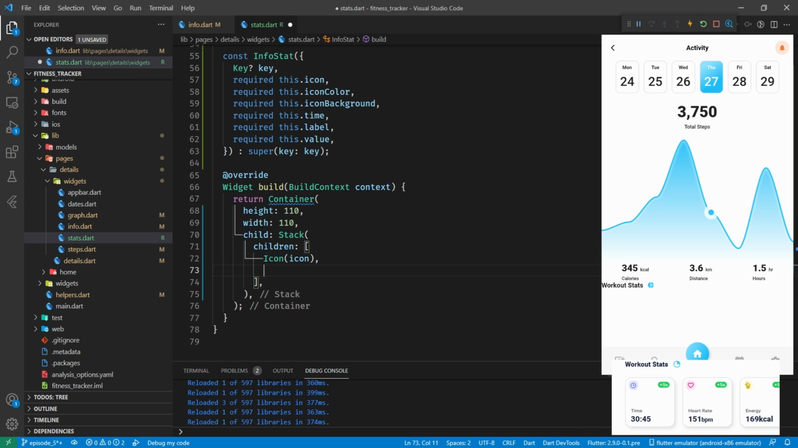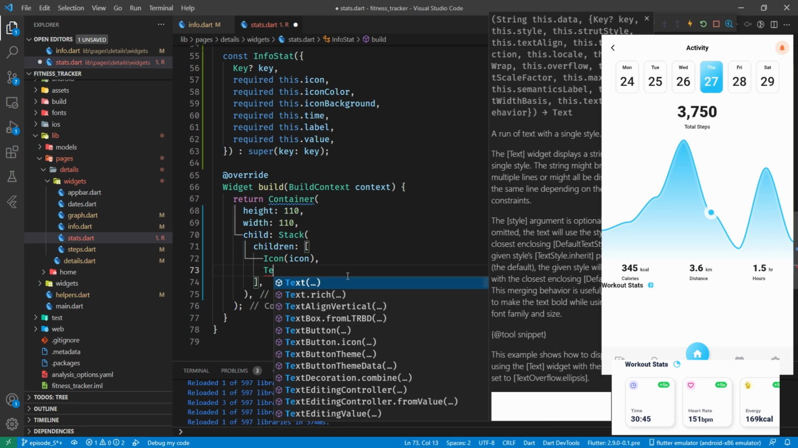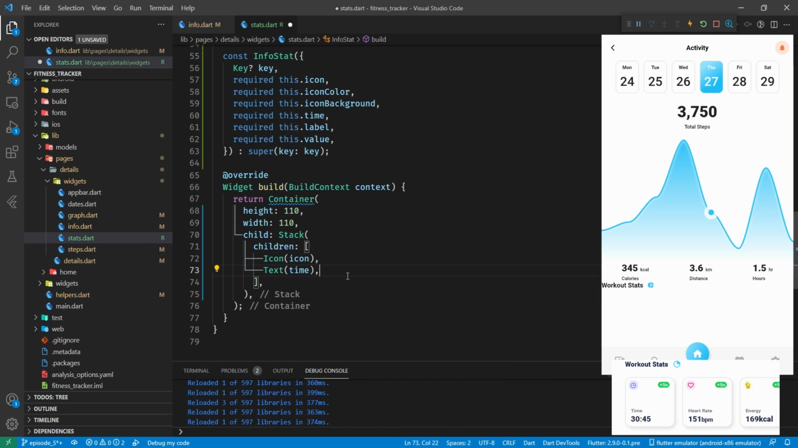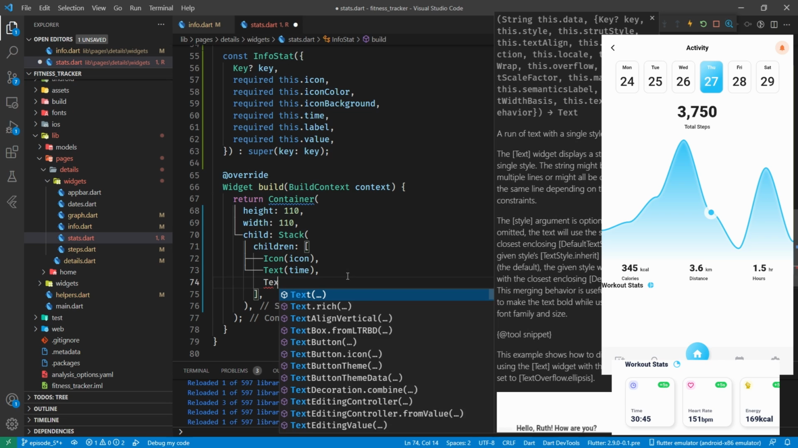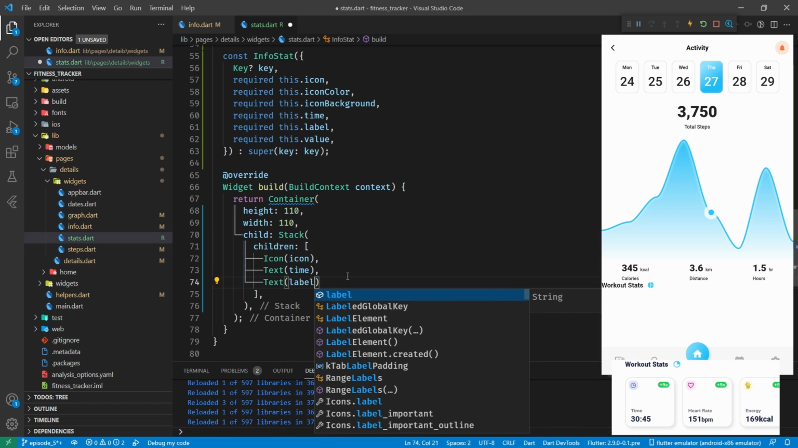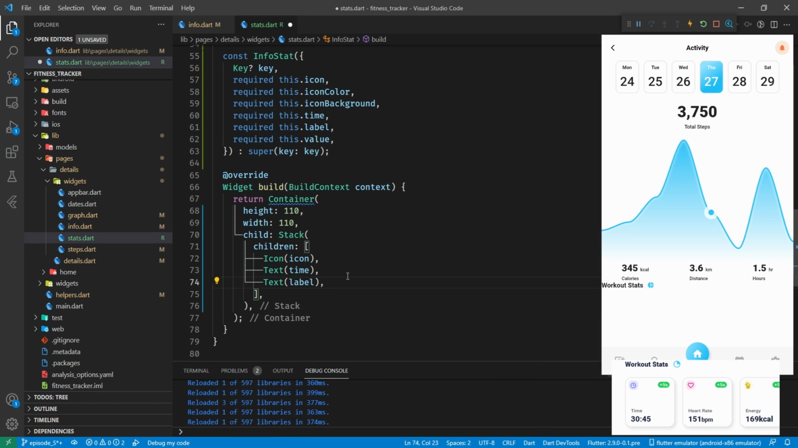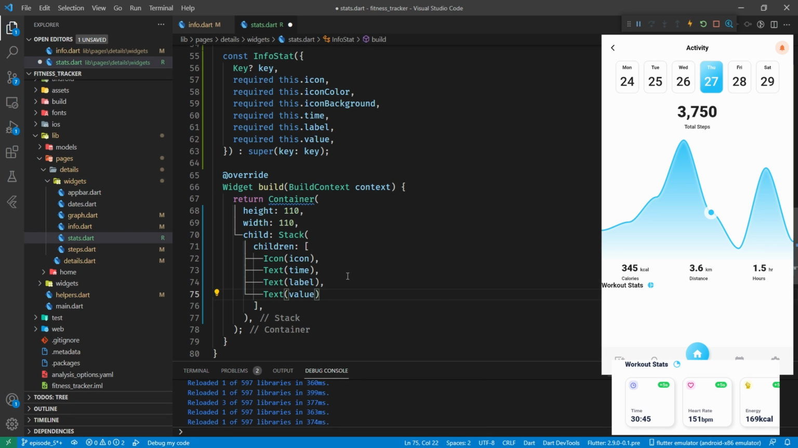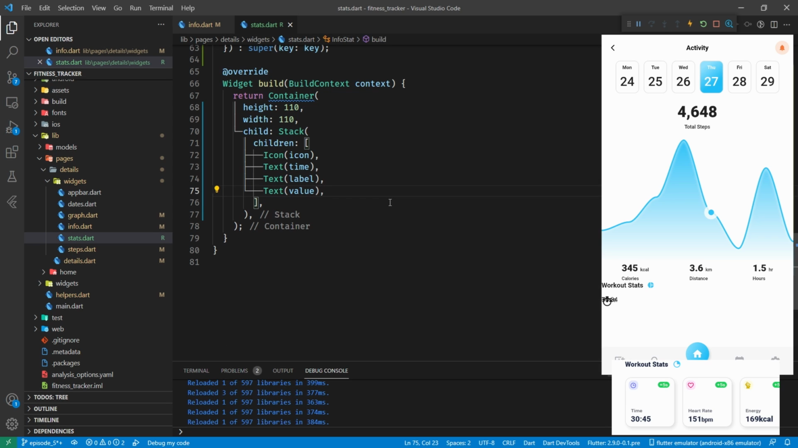We're going to need the information about the time, so we're going to put text and pass the time in. We're going to need the text with the label in it, and we're going to need the text with the value in it. I think that's all the data. Right, but it's all a bit squashed up and doesn't look great. So let's go through and fix it.